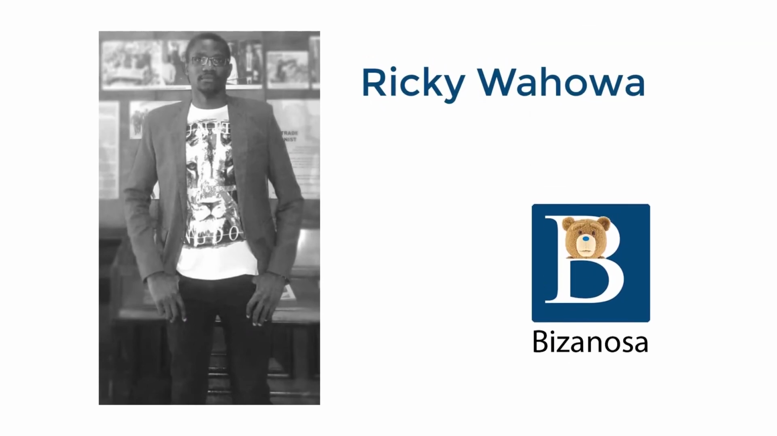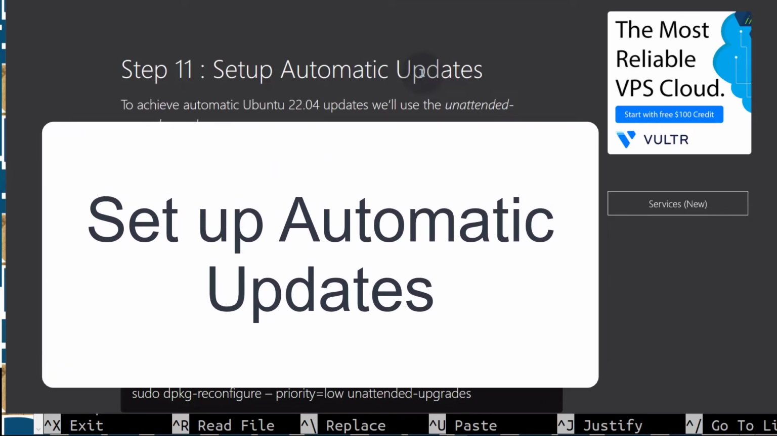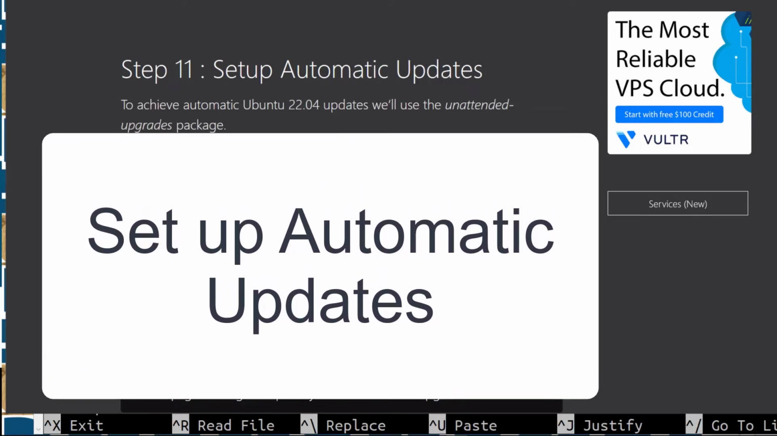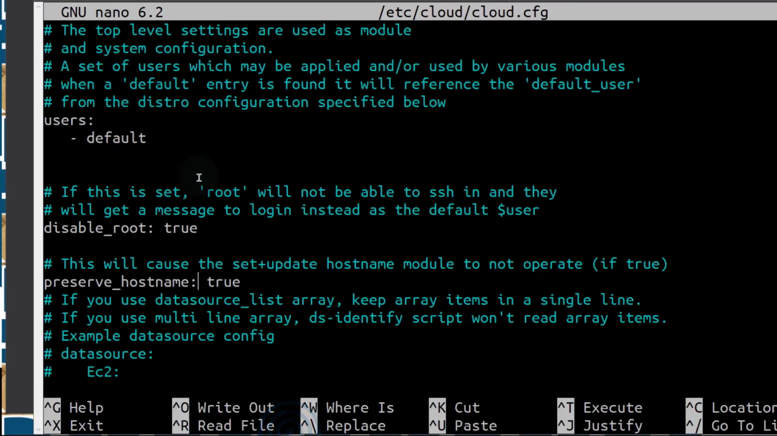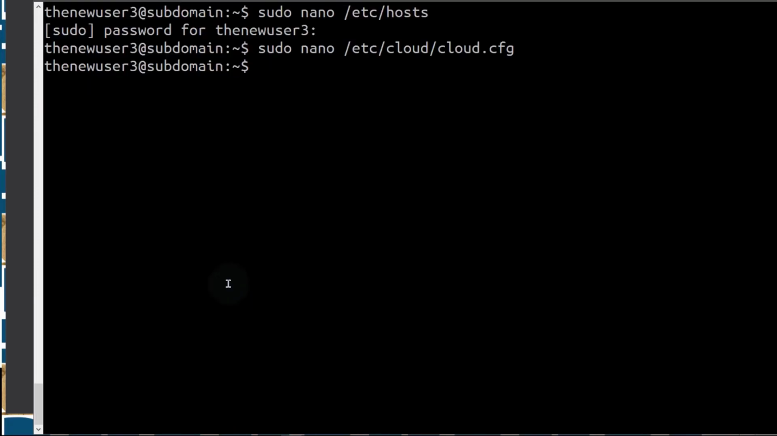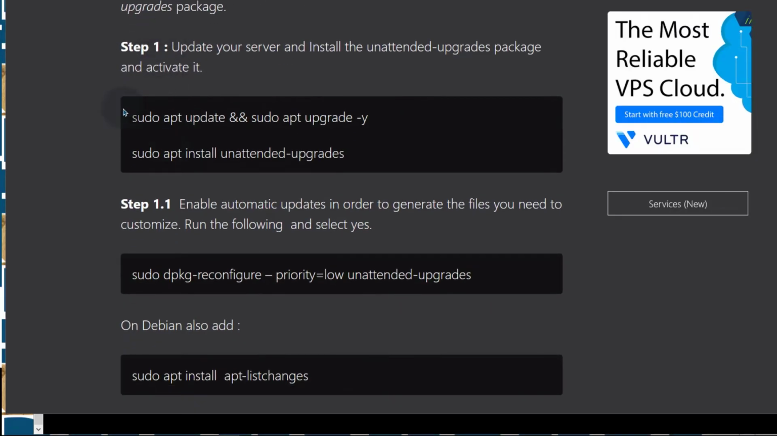We are back, and the next thing we want to do is set up automatic updates on Ubuntu 22.04. If you're not already on this post, just go to bizenosa.com/ubuntu22, and then you can go to step 11, set up automatic updates. So let's get started with this. I'm going to log into my Vultr server. I'm already logged in. This is where we stopped. This is the last thing we did. So let me just do Control X to get out of this file. Control L. So just go to this post and then come to step 11. Let's just make sure that we don't have any updates.